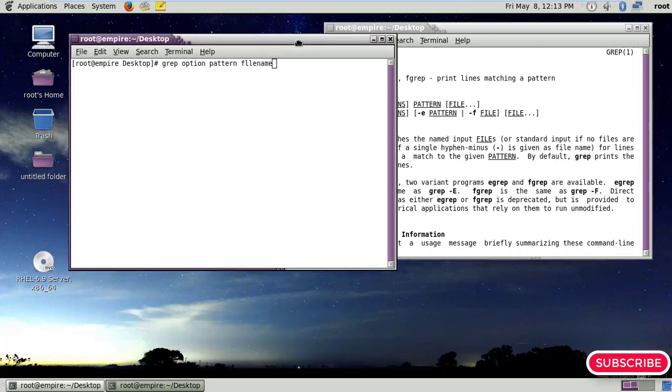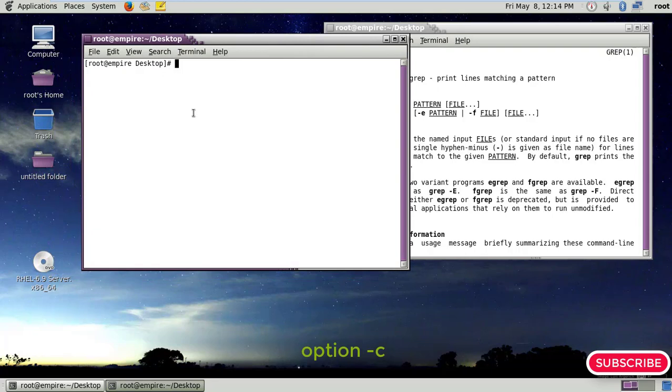Then we will see the option c. This prints only a count of lines that match a pattern. Then next, h: display the matching lines but do not display the file names. Then next, i: ignore case for matching. Then capital I: it will display the list of the file names only.